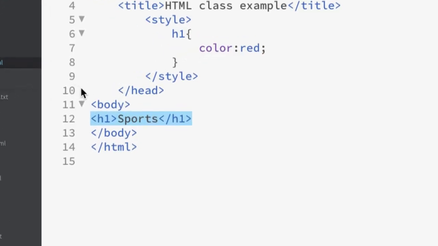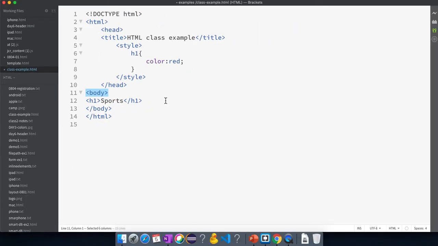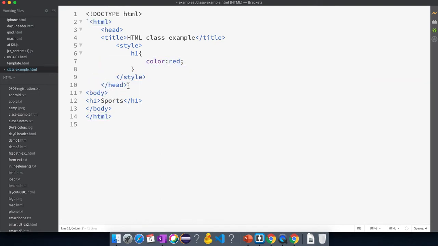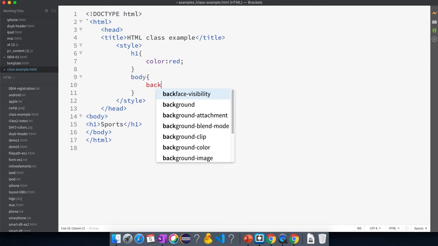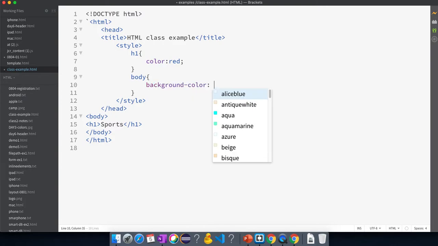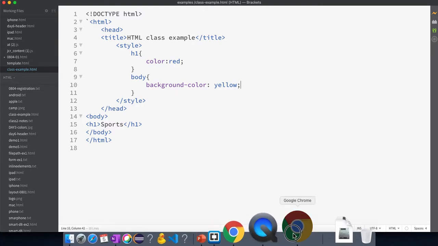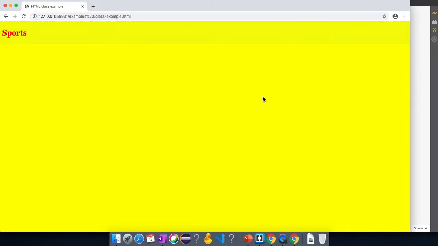Now we can also apply styles for the body. Let me save this. I am opening it in the browser, so I can see sports as a text. Now, I can also apply styles for the body. I simply say body, and I want to give some background color. Background color I'm giving yellow. After saving this, you can see the background color is applied as yellow.